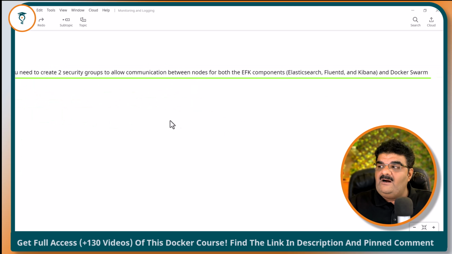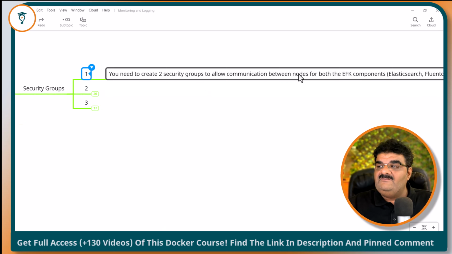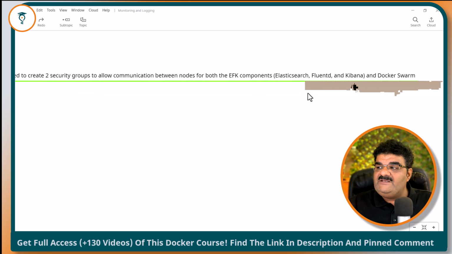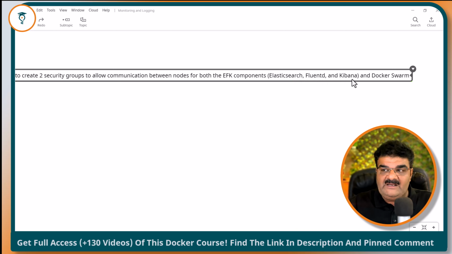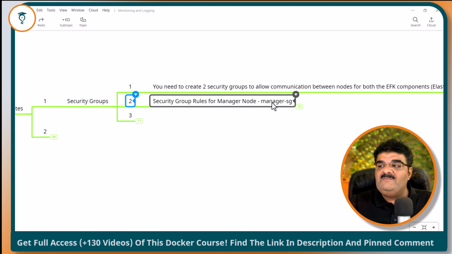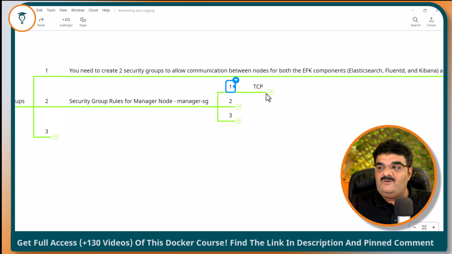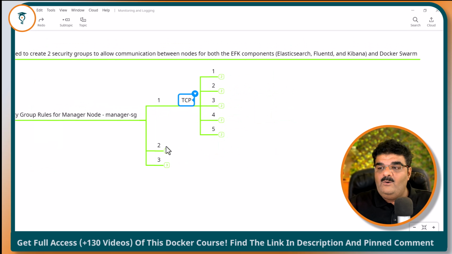Okay. Now, when we set up the security groups, we need to understand that we have to allow communication between Elasticsearch, Fluentd and Kibana. So we have to allow the ports related to them as well. If you look here, I have one security group known as manager SG, which is used to protect my manager node. And here we have to allow all these ports. We have to allow TCP ports, UDP ports and TCP UDP together.